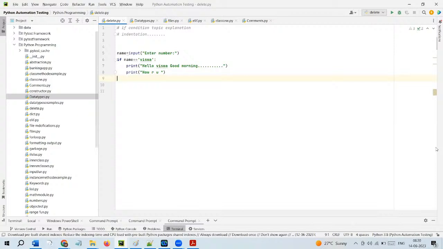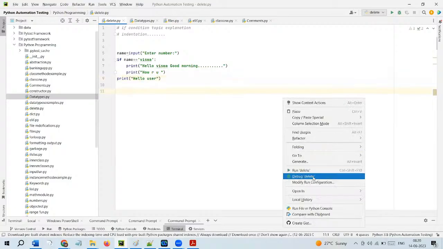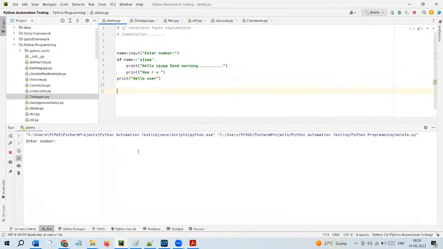In that case, what is going to be printed? In that case, this will be printed something like this. Okay, so the if condition is done. Now I am running this program. See, it is asking for input from the keyboard. From the keyboard we have used input, right? I am writing Shiva, hello user.